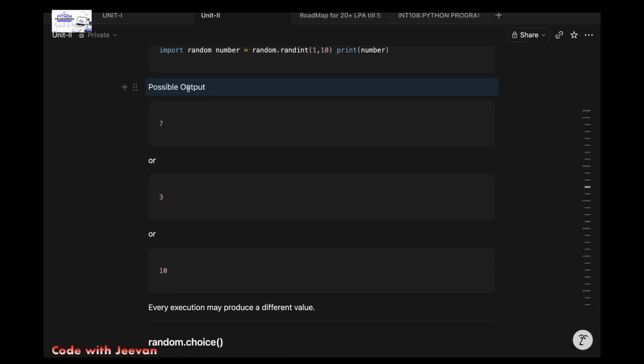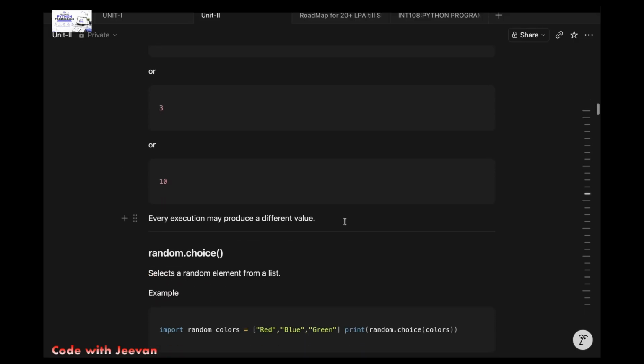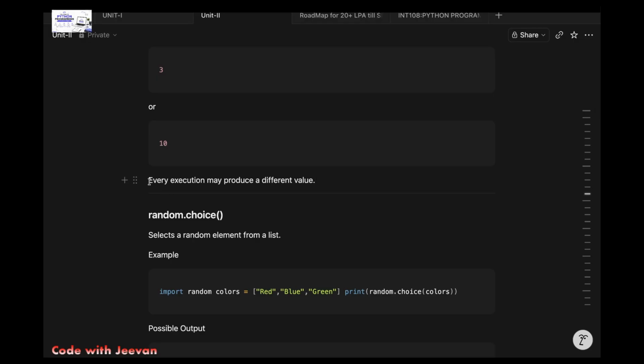Sorry, I forgot to say one thing. This is the possible output. That means we can get whatever random integer in between this range. The first output might be 7, then 3, then 10. These are some possible outputs in that particular range. And here an explanation sentence is there: every execution may produce a different value.